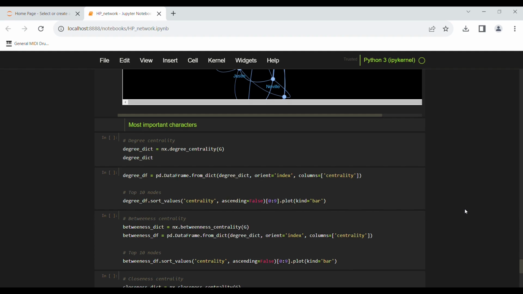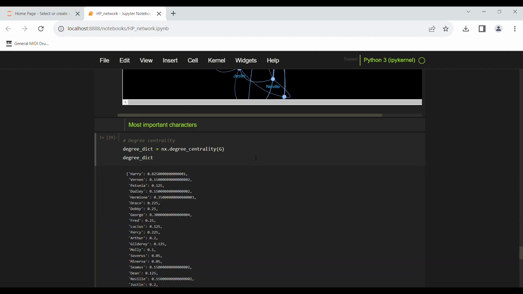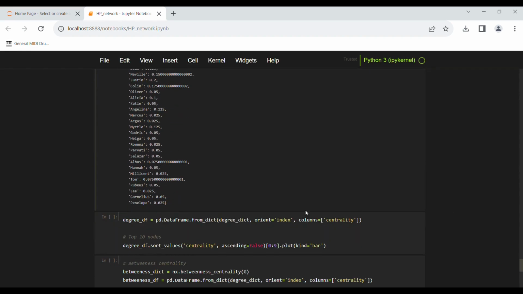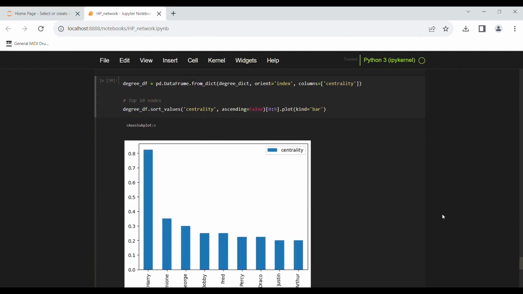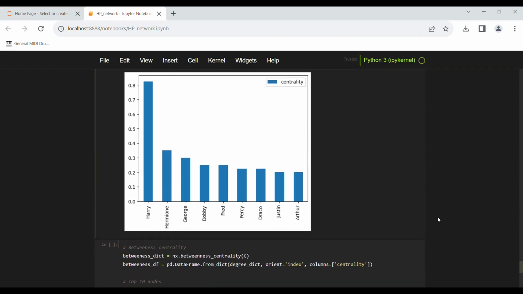First, let's look at the degree centrality measure. Okay, let's plot it to see it. Okay, yeah, it makes sense. Harry is the main character. Hermione is one of the three main characters, and Ron doesn't appear here because of the point that I mentioned earlier.